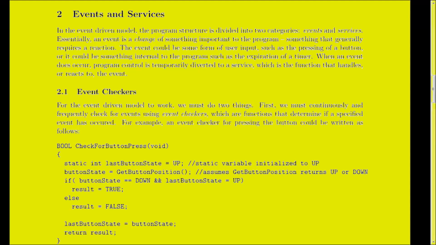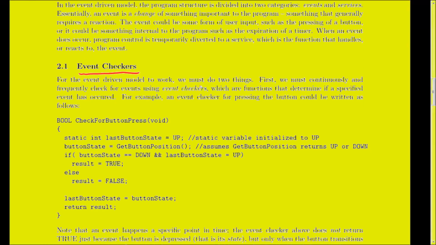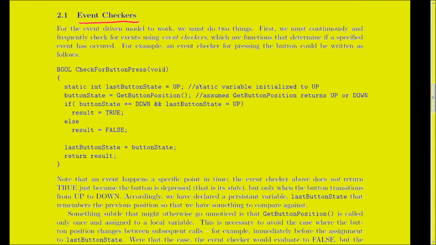So the first thing we need is something to actually check if an event has occurred. And that is known as an event checker. Event checkers are written such that we can check them frequently, and basically they're very fast. They don't occupy much of the processor time while we're actually checking for the particular event. So here's one way, for example, to check for a button press that might be relevant to the previous example.